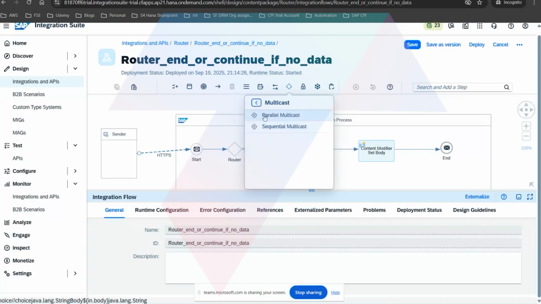Multicast is if you want to send to multiple receivers at a time. We have sequential multicast and parallel multicast. Sequential is where you have to go in sequence. Parallel is like streaming enabled; there's no sequence or anything like that. It will just go to multiple receivers. Router we already saw.